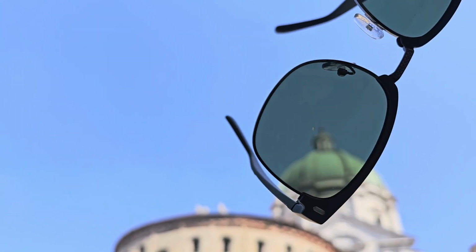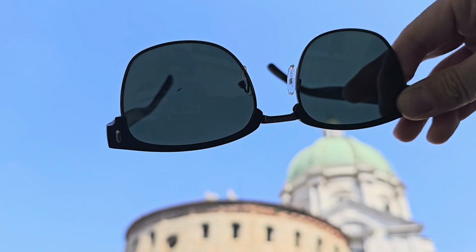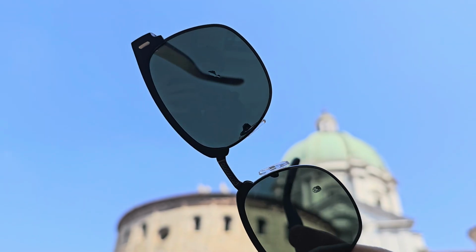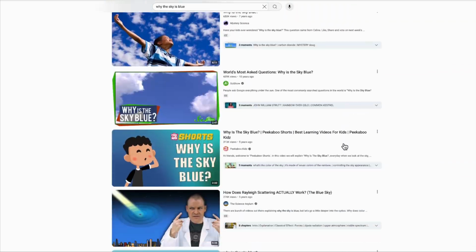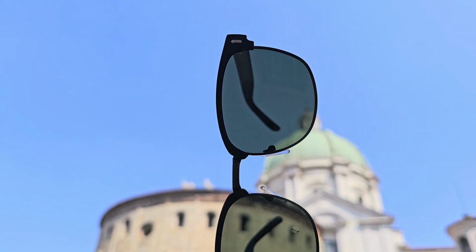Let's get started. Do you see this? When I rotate the sunglasses, the sky gets darker. But why? Why the sky is blue, that's been explained thousands of times on YouTube. But this effect, almost never.